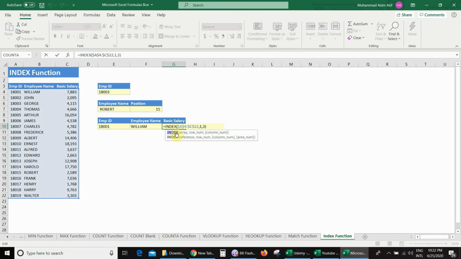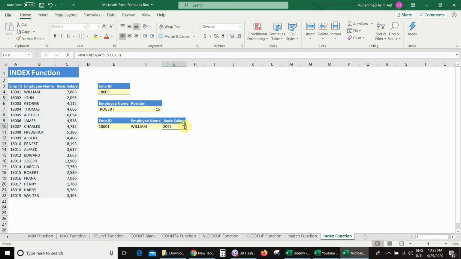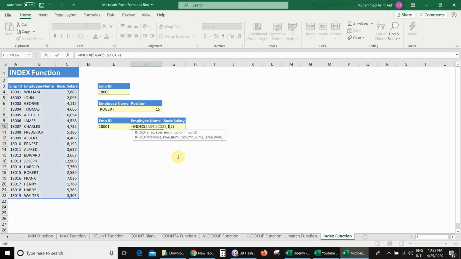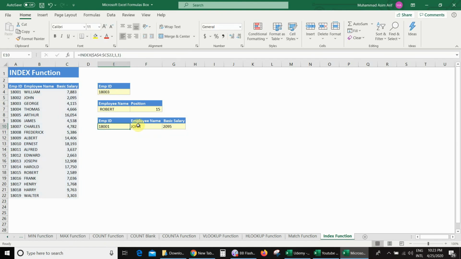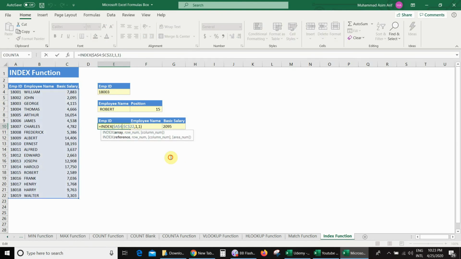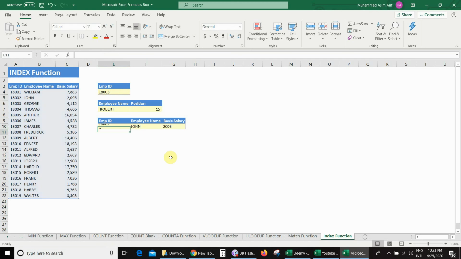If I change the row number, then what will happen? I will change the row number here, and I got the salary 2095. So I will change the row number also here, and I will change the row number here. And I have the employee ID 18002, employee name John, and his basic salary 2095.